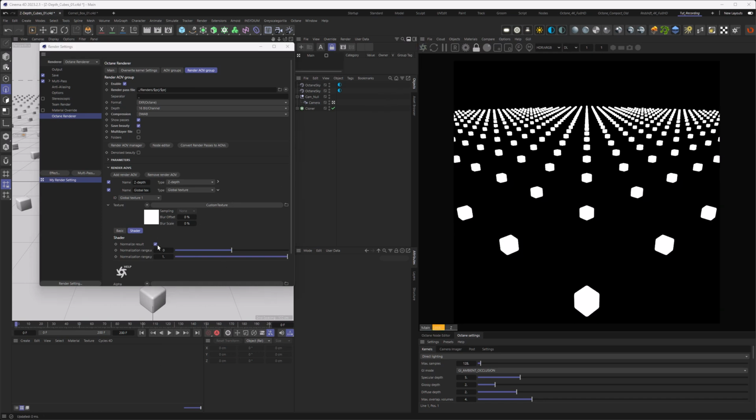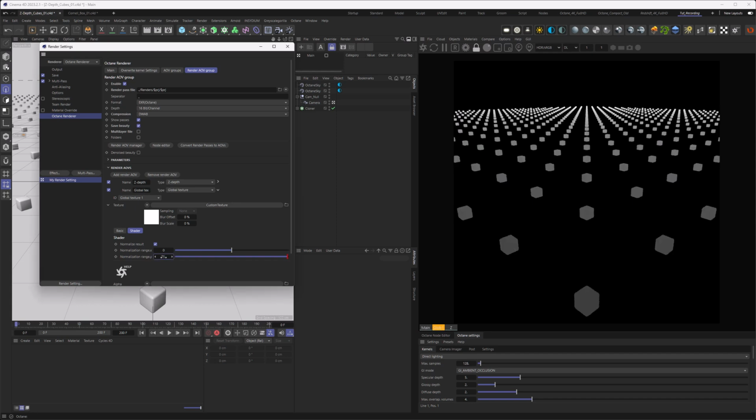Make sure normalize result is turned on, otherwise those sliders won't work and our workaround won't work either. Also, the naming is a little bit misleading, so X should be close and Y should be far. So normalize range close, normalize range far. If we now type in 75 into the far range, now we basically have the same result, but we are missing the environment depth.